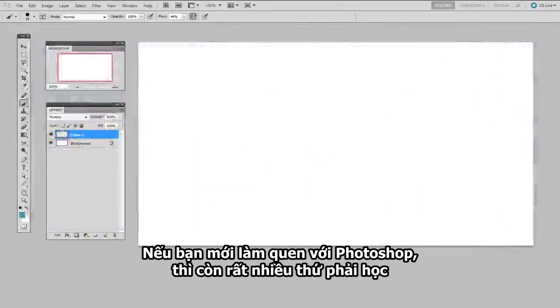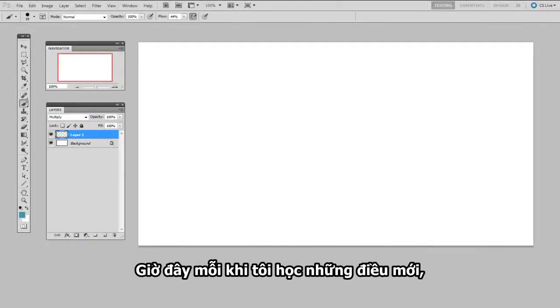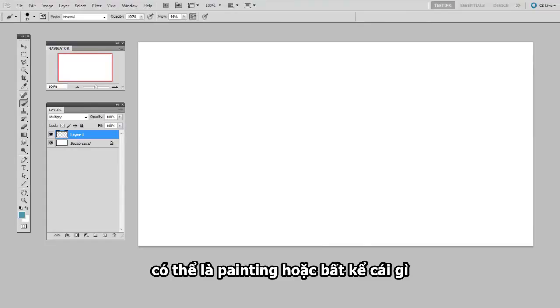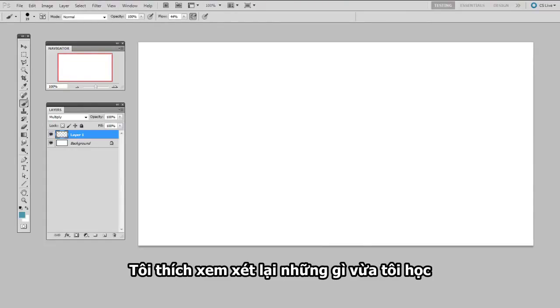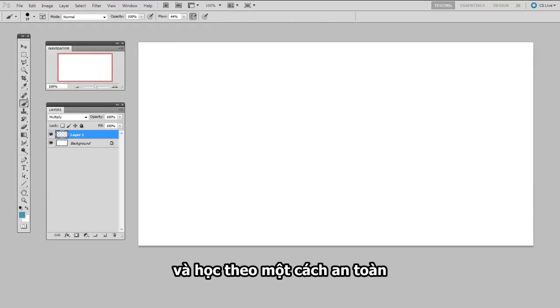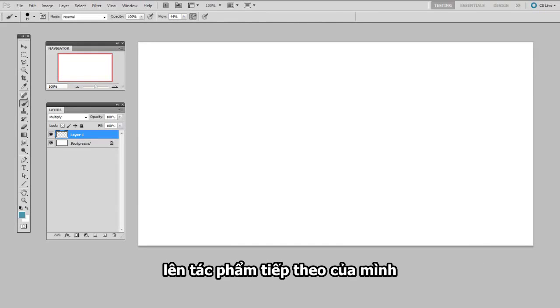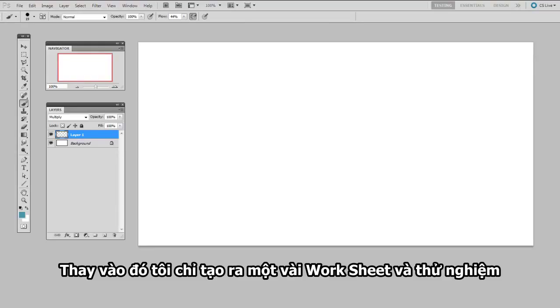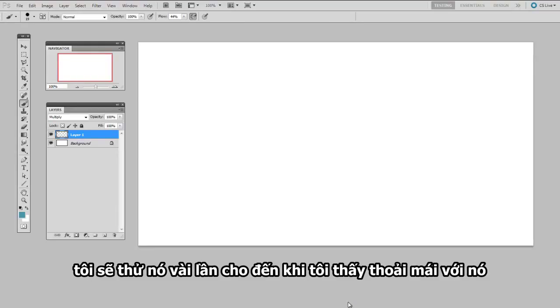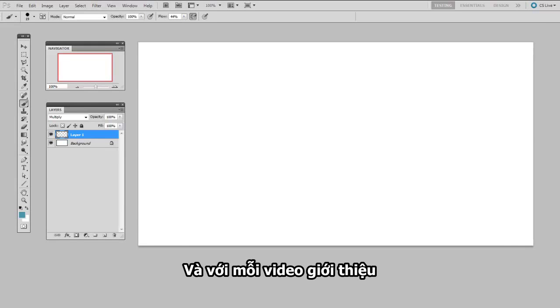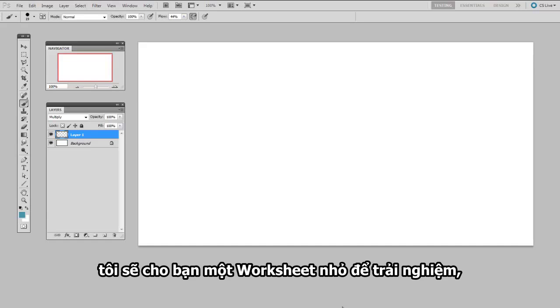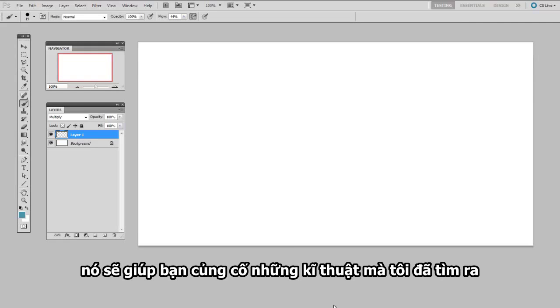If you're new to Photoshop, we've just covered a lot of ground. Now, when I'm learning new things, whether it's painting or whatever it may be, I like to review what I just learned in a safe environment. I don't want to try out the new technique on my next illustration. Instead, I'll just make some little worksheet and I'll give it a few tries until I feel comfortable with it. So I'm going to end each of these introductory videos with a quick worksheet for you to do that'll help you reinforce the techniques I've just covered.